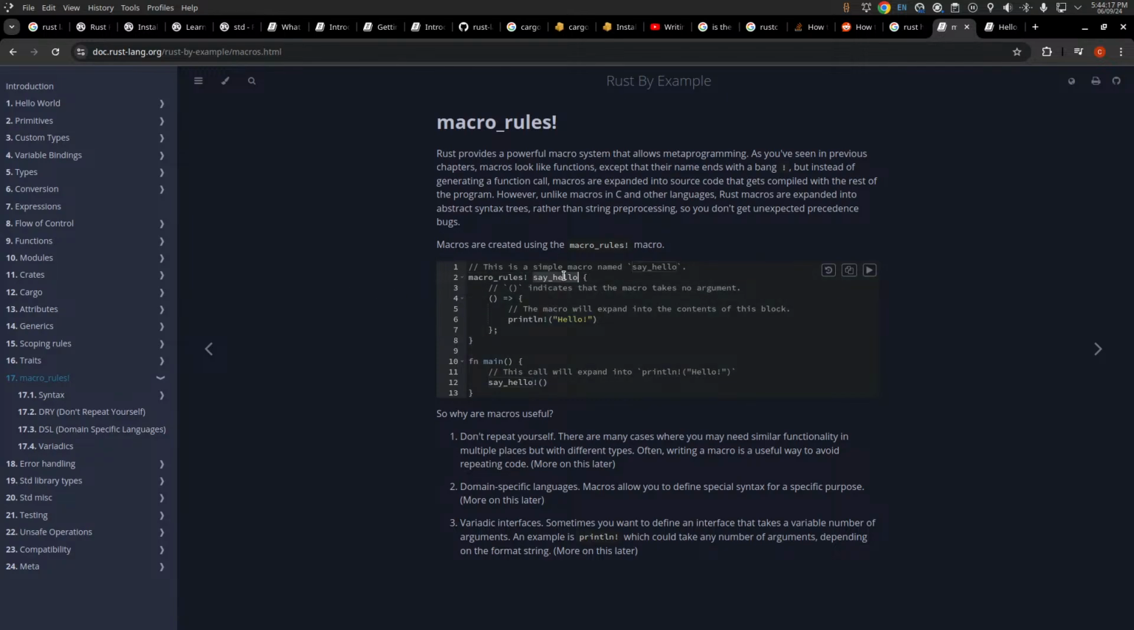Macro rules. Say hello. This is a simple macro. Name: say hello. What does it say? Macro rules here, say hello. Okay, this indicates that the macro takes no argument. So weird, it's like a callback function. A weird callback function. Okay, I have an arrow function here. That's also weird. The macro will expand into the contents of this block.